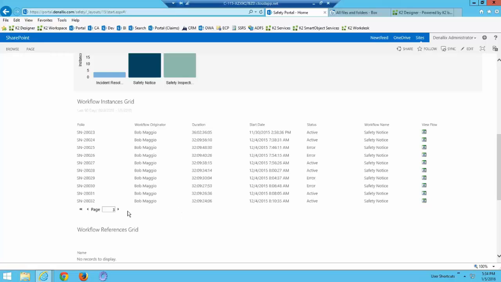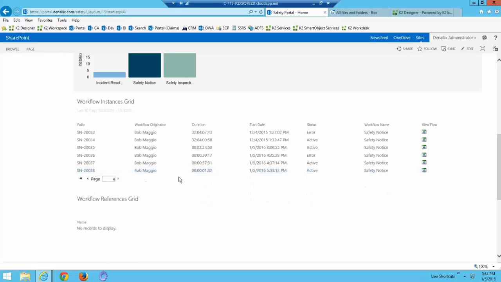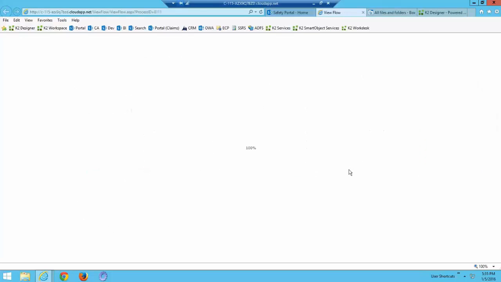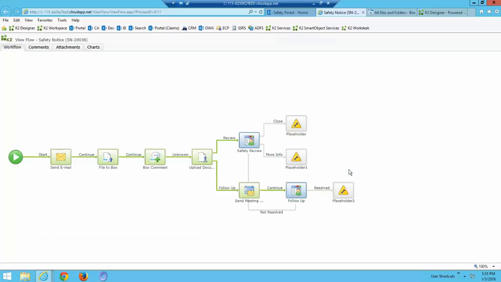I can see the particular status, what's going on. And here's the one that I just submitted. So you can see today at 5:33, I went ahead and we've got safety notice 20038 in flight. And there's a number of reports that I can drill into as well. This is one of our most popular. This is called a view flow. And this actually shows a visual representation of the path that that particular process has taken.